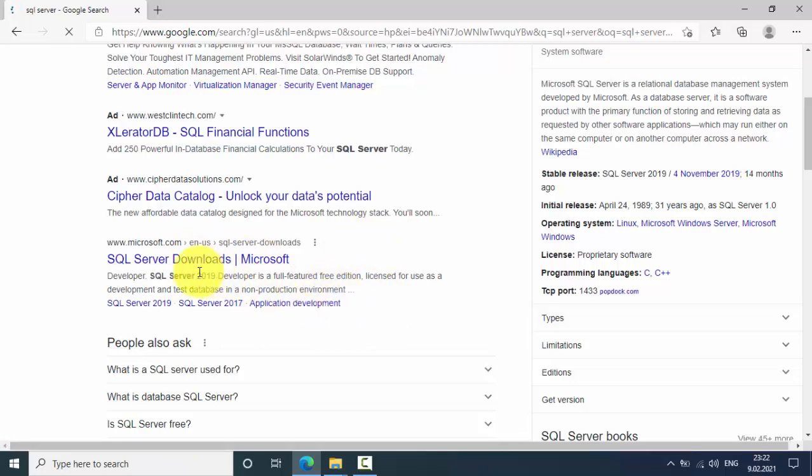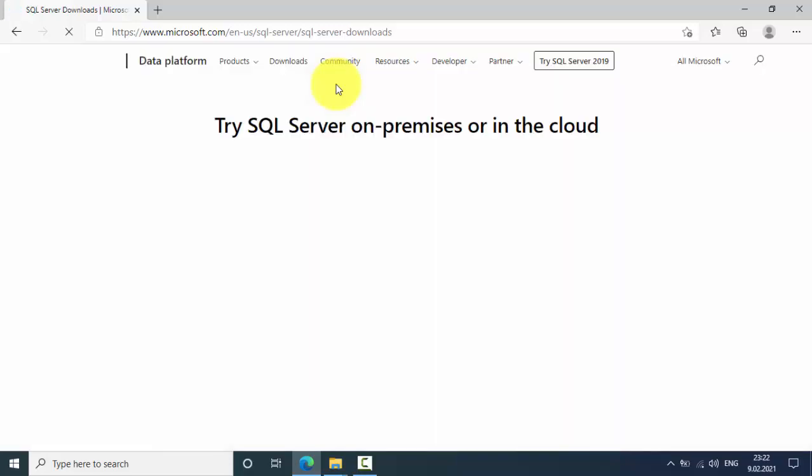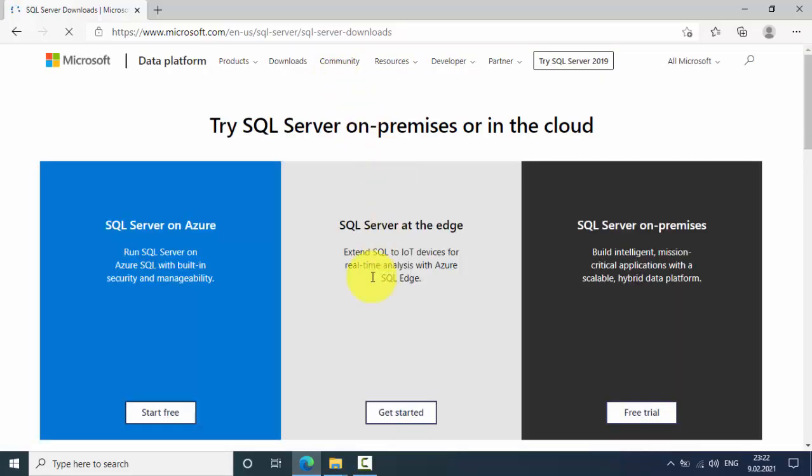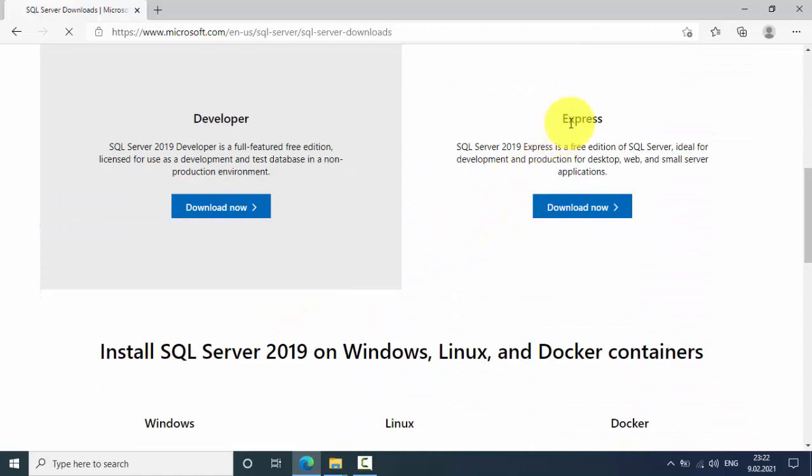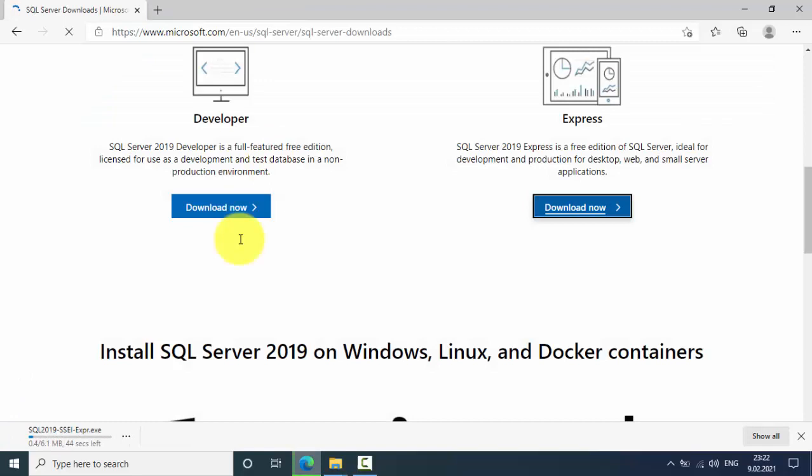Some people are confused. They download only SQL Server Management Studio, then they cannot access and they cannot create any database. So here we go to the Express, the free one. We say download now. And now wait for the internet. So now it's downloading.